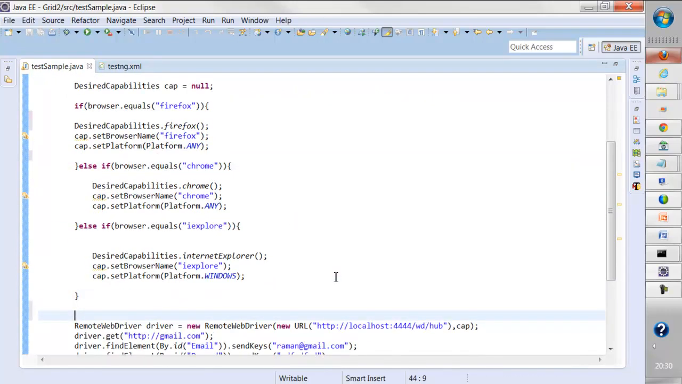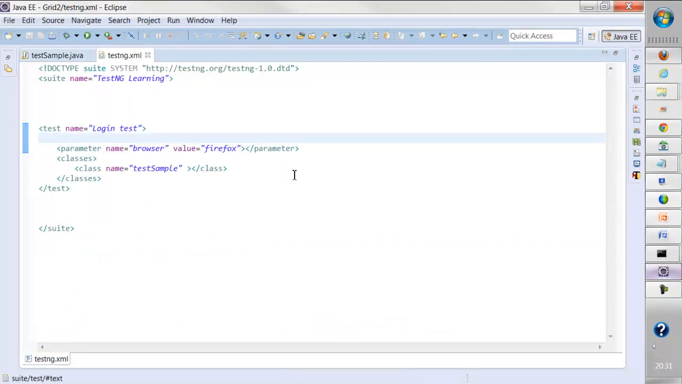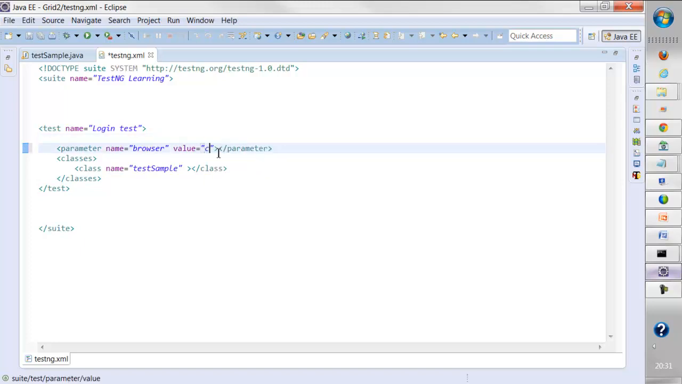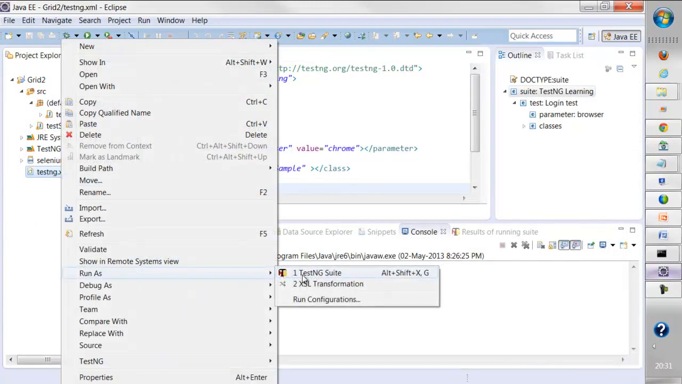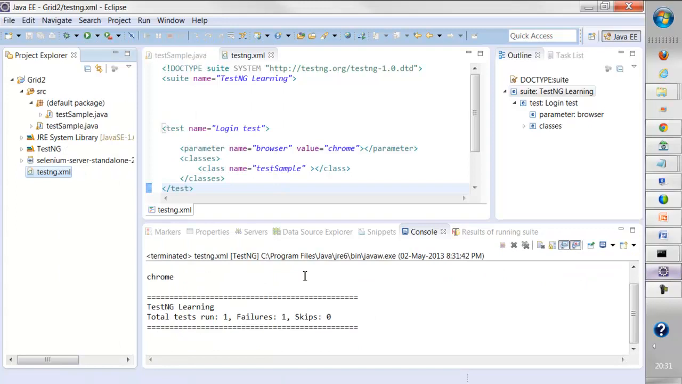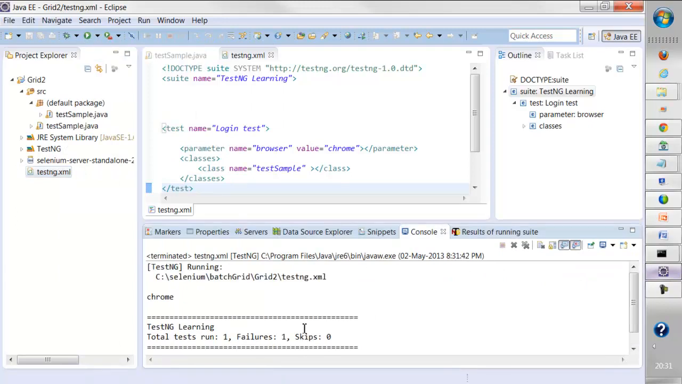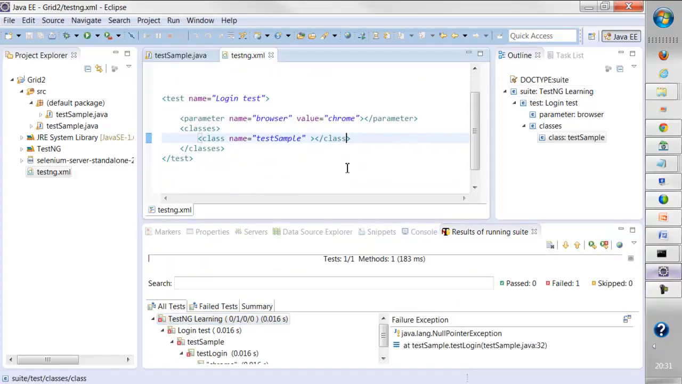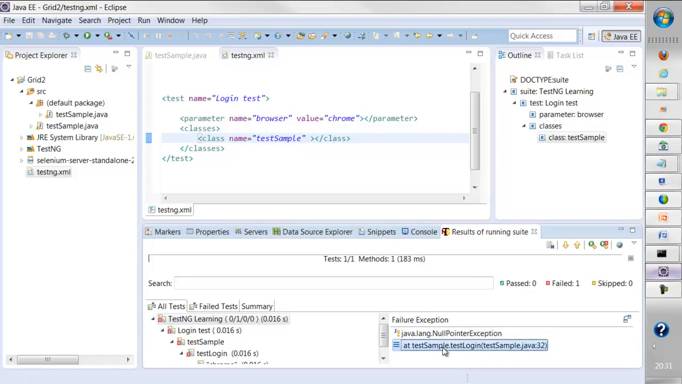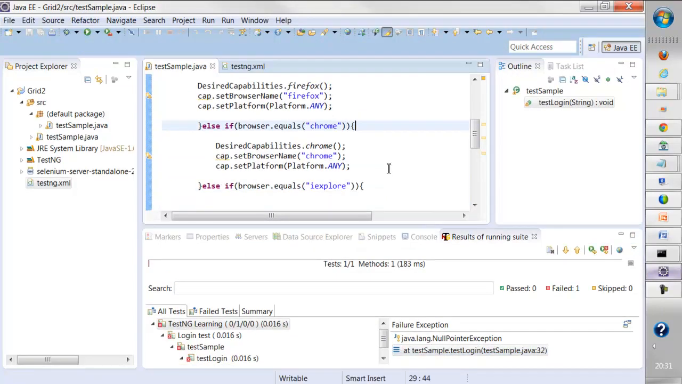Then I'll save it. Now if I again go to testng.xml, right now I have defined it for Firefox, so this is going to open Firefox. If I define the value as Chrome and save it, and then run it again, you're going to see that this will be opening in Chrome. Okay, I have one failure over here, and what is the failure? It's saying null pointer exception. We have given the browser name as Chrome.